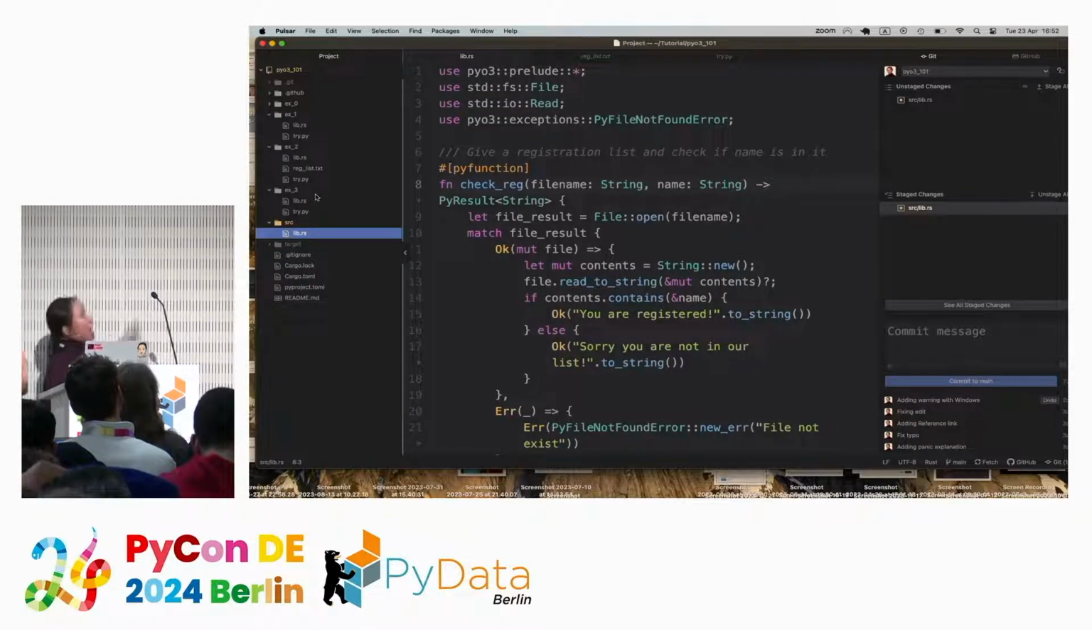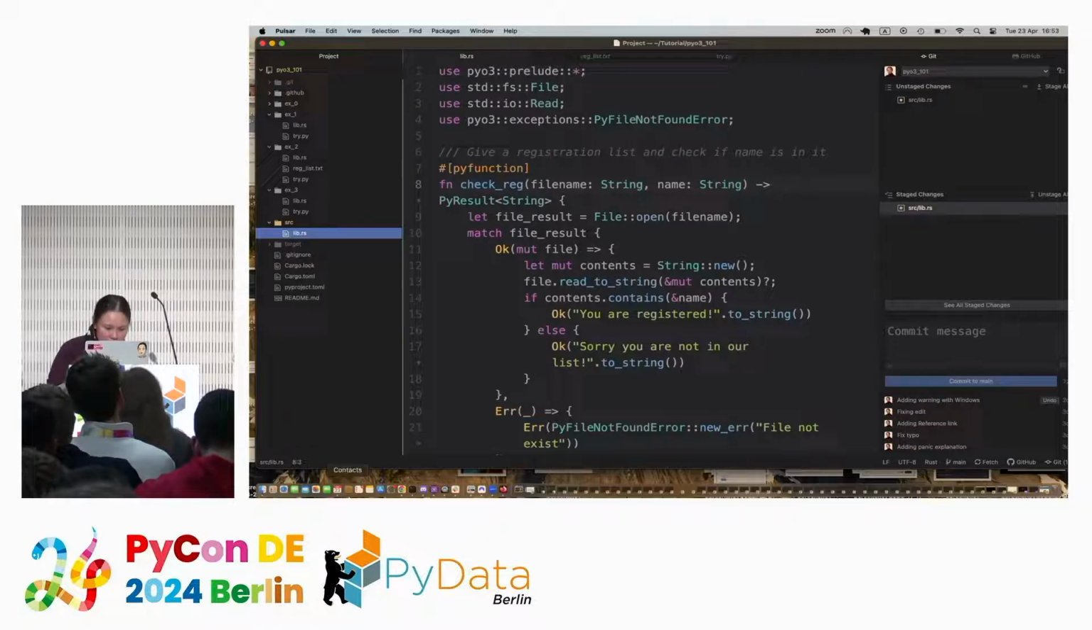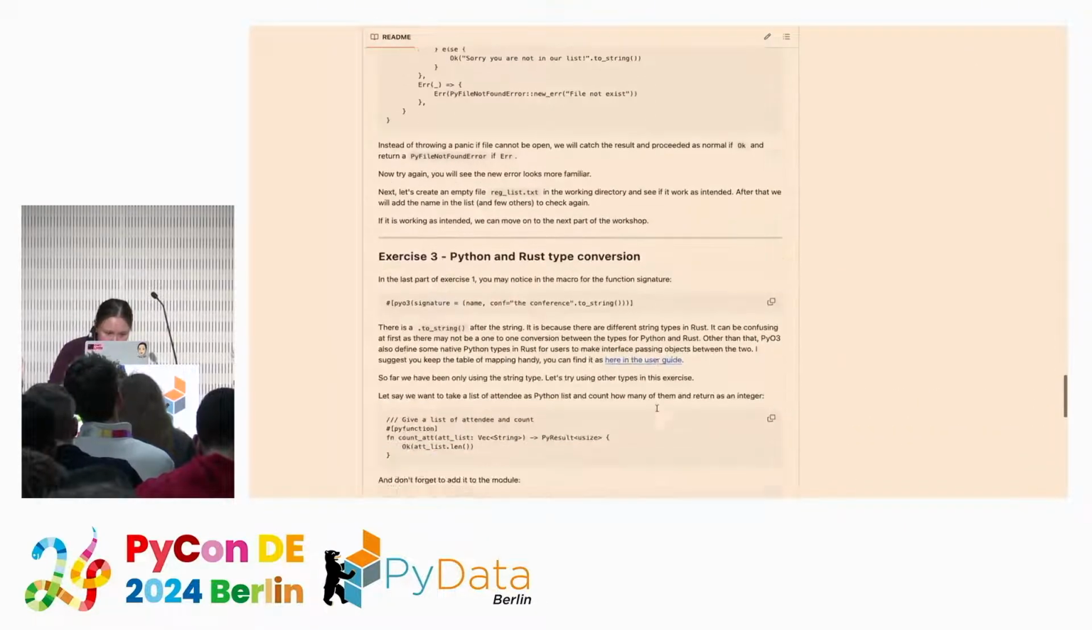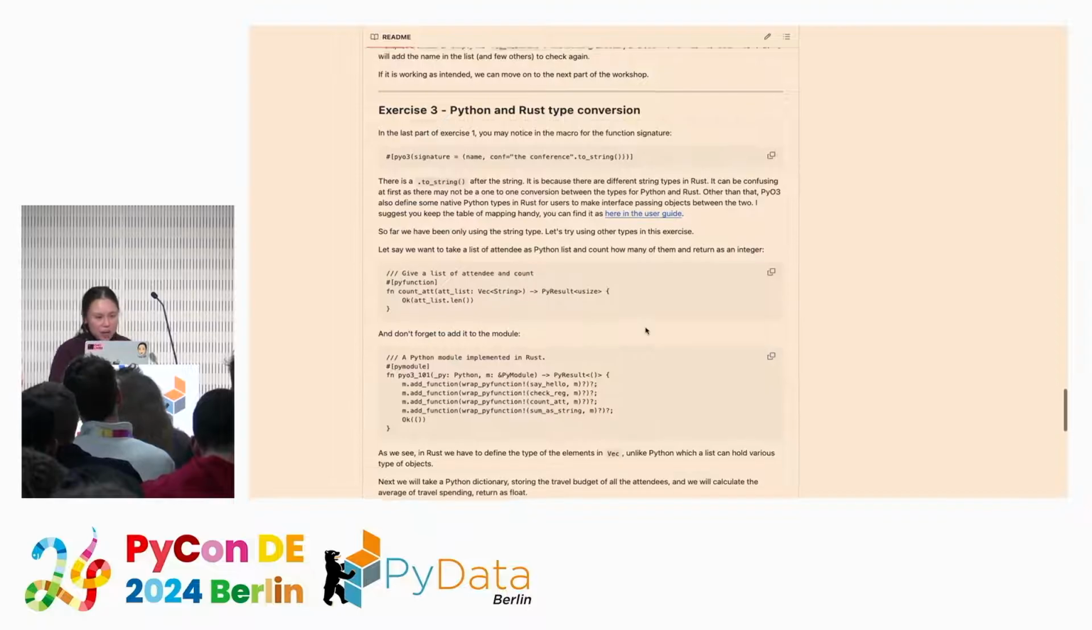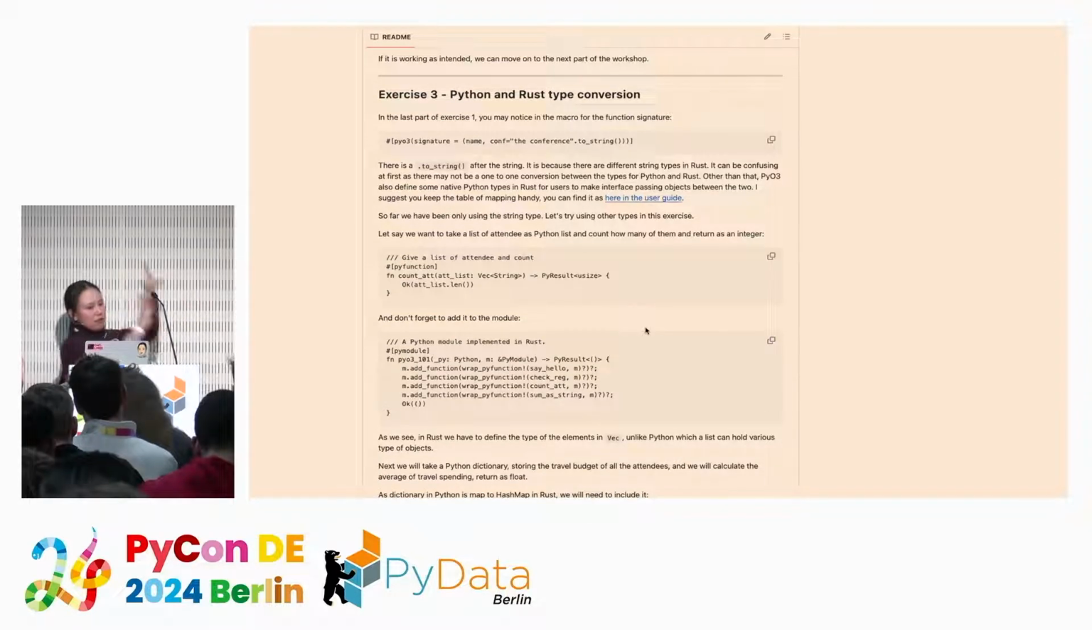So last, we have exercise 3, which is handling different types, because so far we just use string, which is not realistic, right? We have so many things in Python. We have lists, we have dictionaries, we have floating points, integers, whatever. Let's try not all of them, but some of them here in exercise 3. So let's go to exercise 3. Now we're here, checkpoint, exercise 3. If you're following along, we're here.